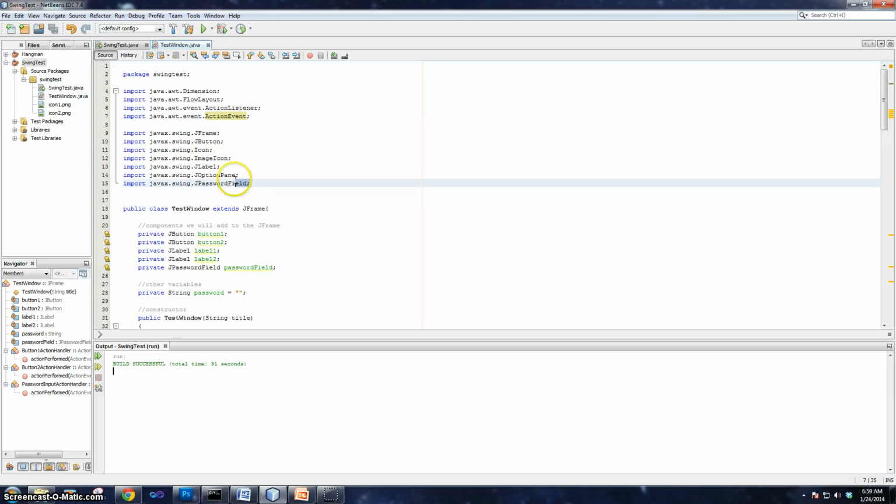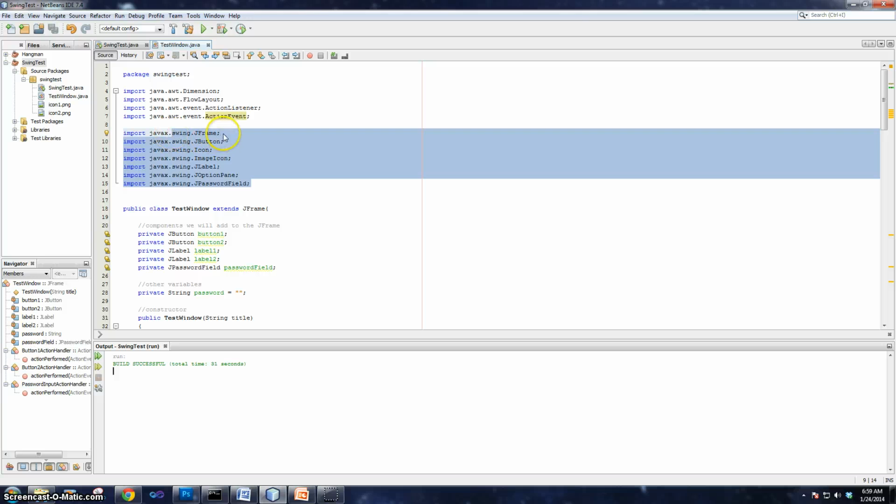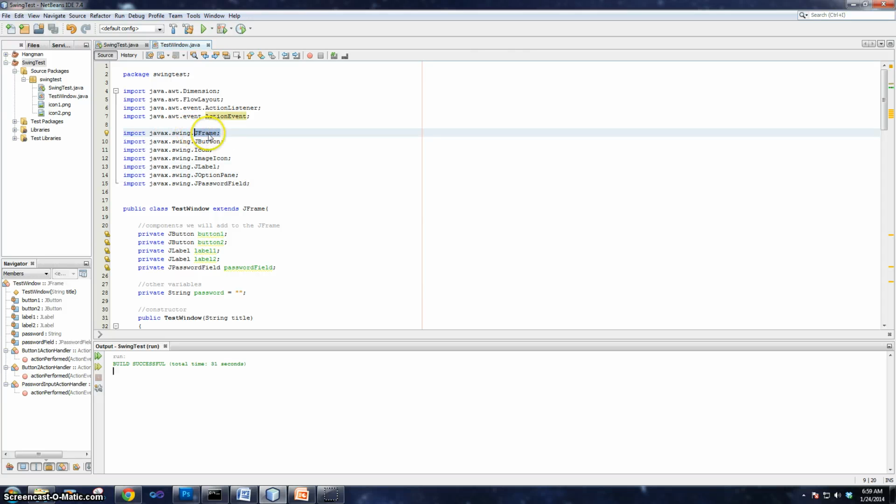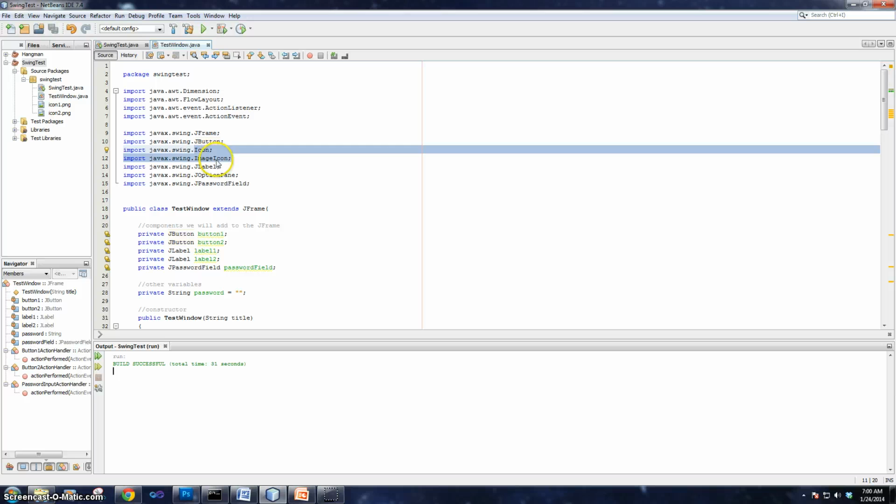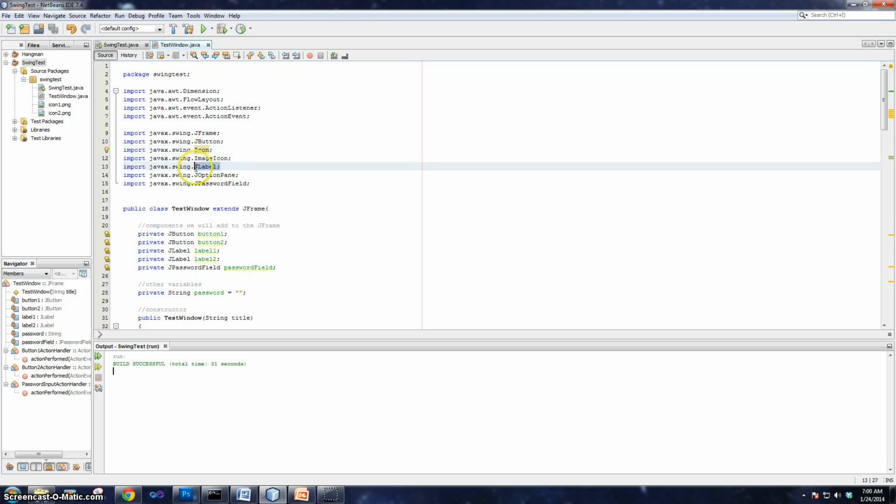Then from Swing, you basically have all your components and containers. You've got the JFrame, which is the main container. JButton and Icon. JButton is a component. Icon can be used in conjunction with components. Like I said, you'll see that in a little bit. JLabel is another component. JOptionPane is a pop-up box, and we'll see that in a minute. JPasswordField is another component that creates password fields, basically text that shows up as asterisks, like you would see in a password box.